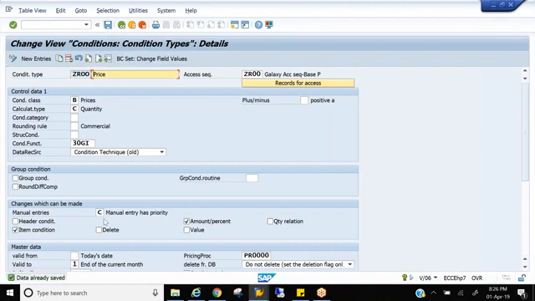So done. Now we need to place this condition type into the procedure. So what is the logic in placing these condition types into the procedure? And what is the T code?